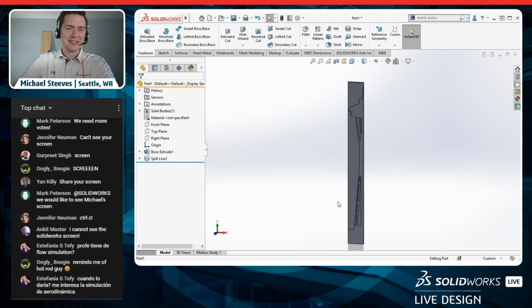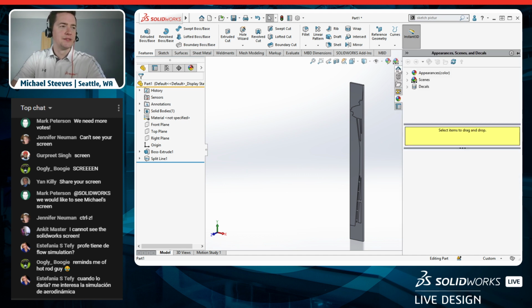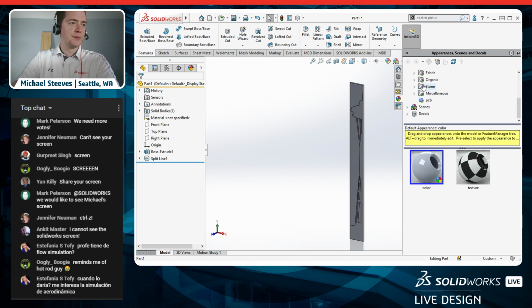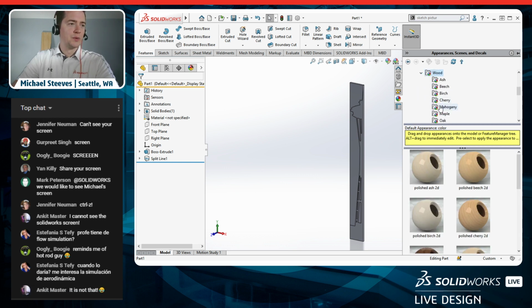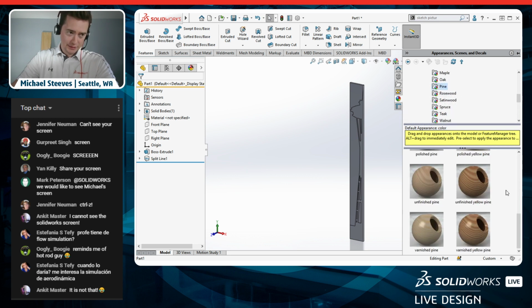But how am I going to visualize this? If I showed this to anybody else, it's like, Michael, what is this? It just looks like a gray bar with some lines on it. Yeah, I know. Okay, so let's add some realism to it. Jump over here to appearances. Digging into appearances, we'll come down to organic, get to wood. What type of wood? Well, I said it was pine. Is there pine in here? Sure enough, there is. Pick and choose your favorite pine here.